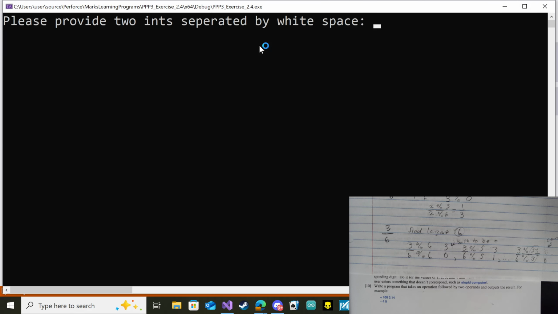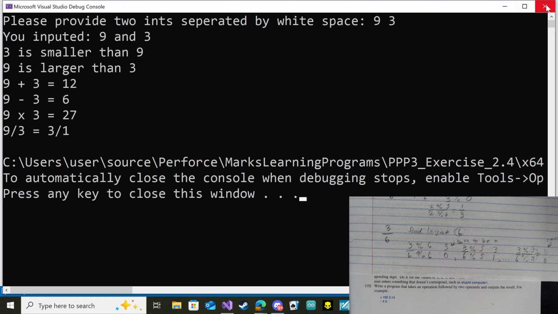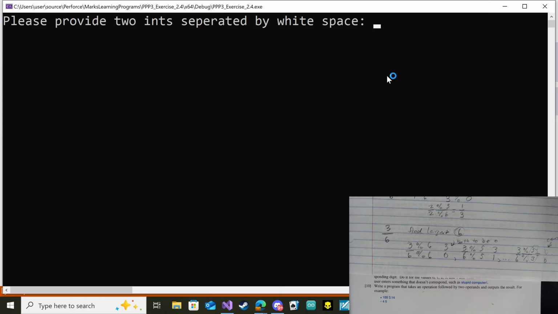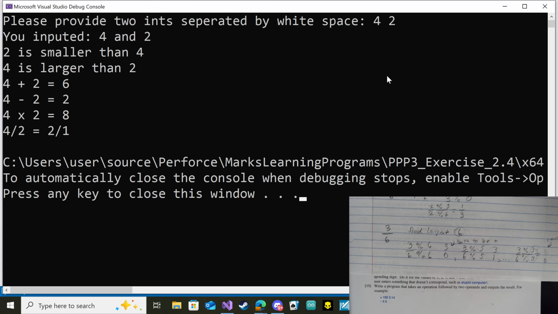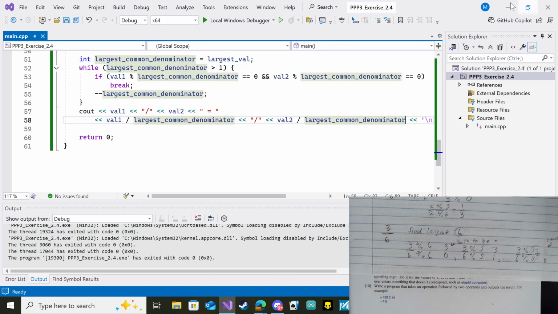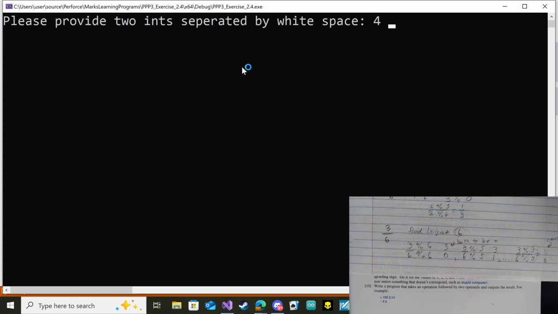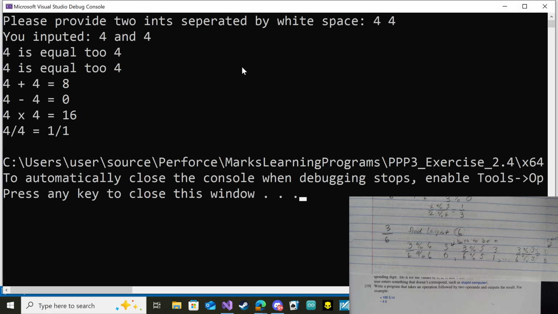Now let's try the opposites. 9 and 3, that works. 4 and 2, that works. Let's try the same number: 4 and 4. Woo! Ain't that cool? We just did some math. We just wrote an algorithm to find the greatest common denominator. Wow, that's cool.